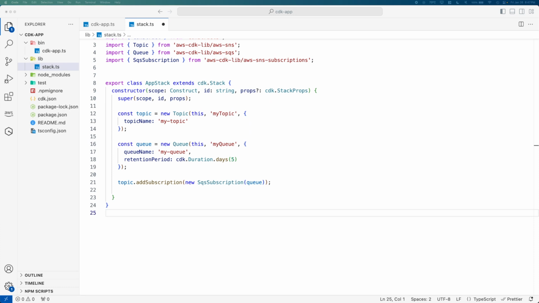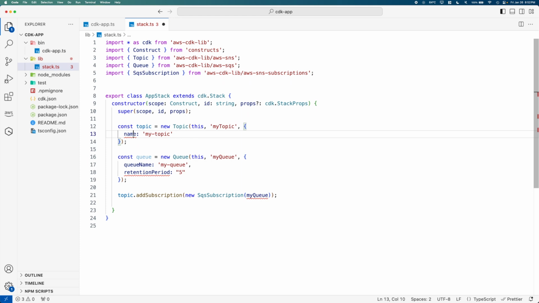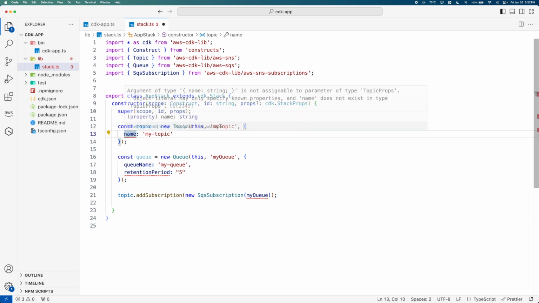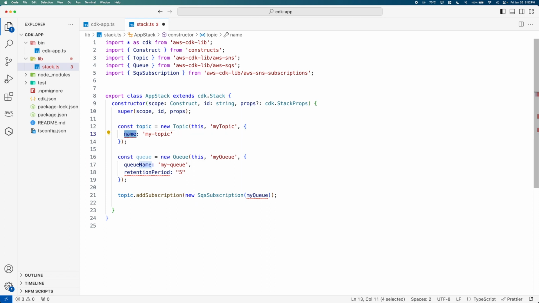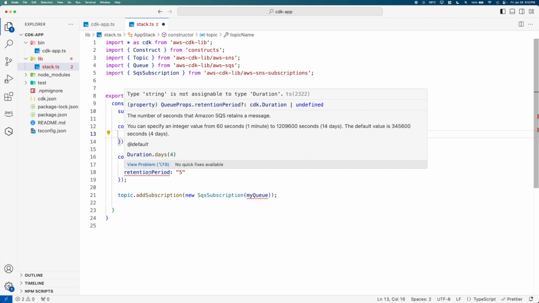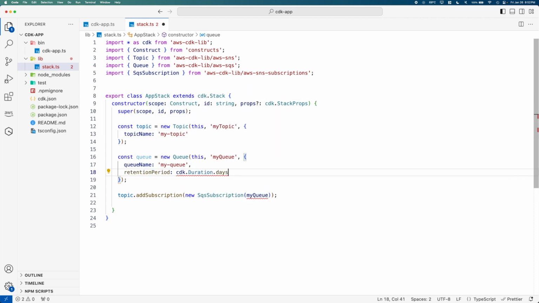Okay, so going back to the initial problems I mentioned before, let me show you how CDK solves them. First, let's look at the IntelliSense. I changed the CDK code to reflect all the errors we originally had with the CloudFormation template I wrote before, and it's immediately clear where the problems are. The TypeScript compiler calls out that the name is not a valid property for the topic, so I'll change it to topic name. For the queue, it says the retention period should be of type duration, not string. And finally, when I reference the queue by the wrong variable name, it says it can't be found.